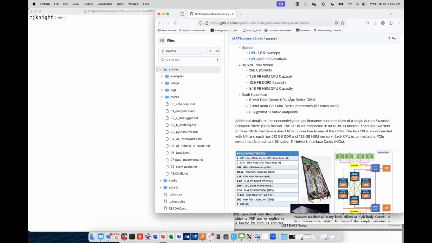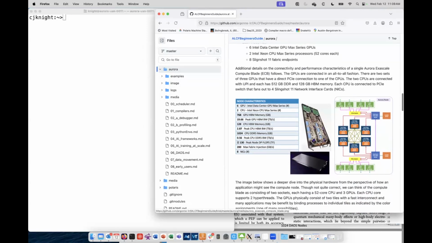On each node, there are also 8 Slingshot network ports. So each compute node has a lot of GPU resources, a lot of CPU resources, and a lot of networking, really a lot of powerful resources in a very dense form factor. The image below is one that you may want to click on and zoom in on your own screens. At a high level, and again I won't go too far into the weeds, the six GPUs on the node have all-to-all connectivity.